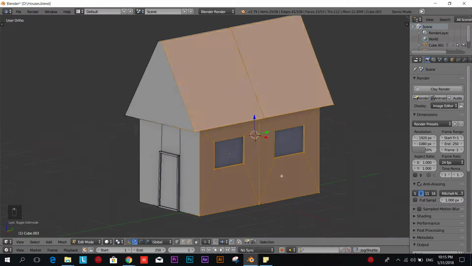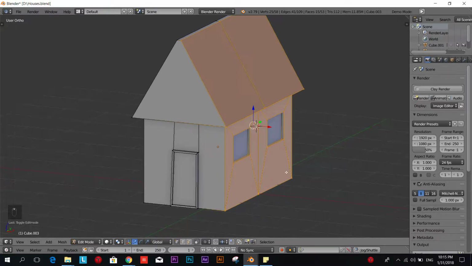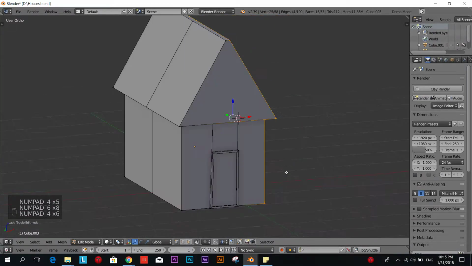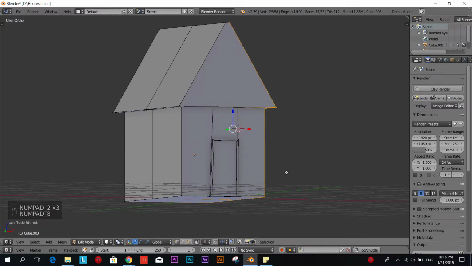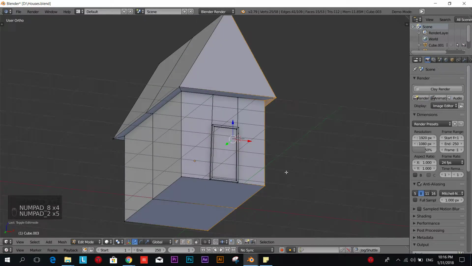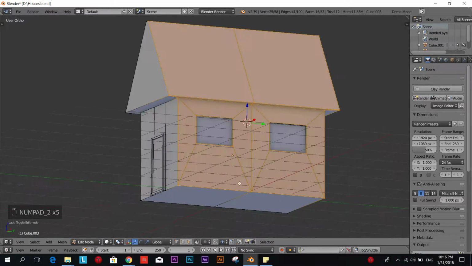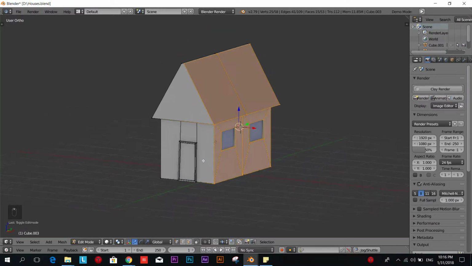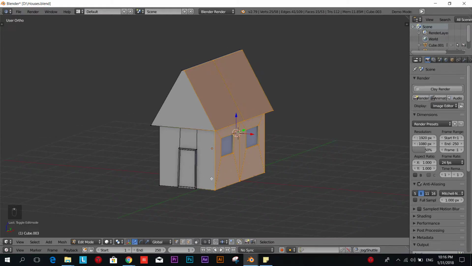And if you use the other shortcut keys in the numpad, for example 4 or 6, it just moves around to the left or to the right. And if we use 2 or 8, it just moves up or down. So this is just a quick tutorial on how you can navigate easier through the scene using orthographic mode. You can also navigate like this using the perspective mode.